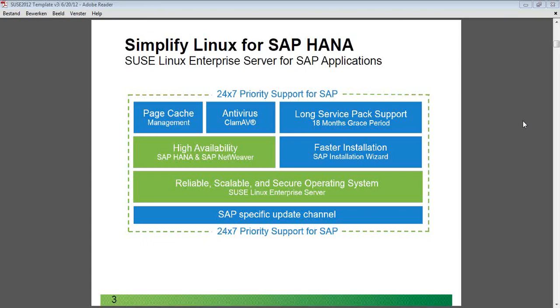We also created a very good set of best practices. Some of these best practices are 150 pages, helping our customers and partners with a step-by-step approach in terms of setting up any of the HA scenarios. So this is one example.